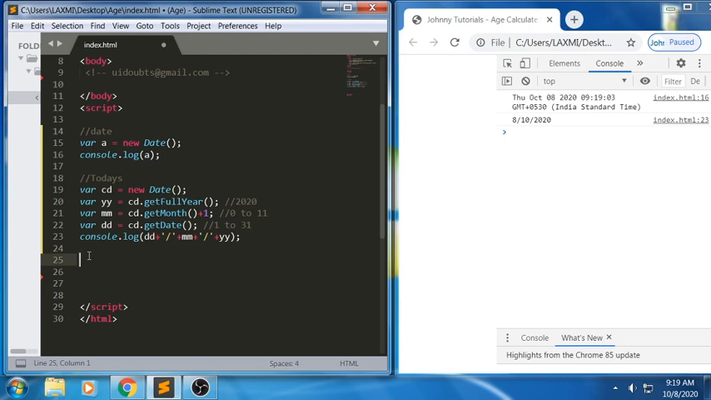Now we will learn two more things. First one is Date.parse. Whenever we write Date.parse, it will represent the date and return the number of milliseconds from Jan 1st 1970 to the date we have mentioned.